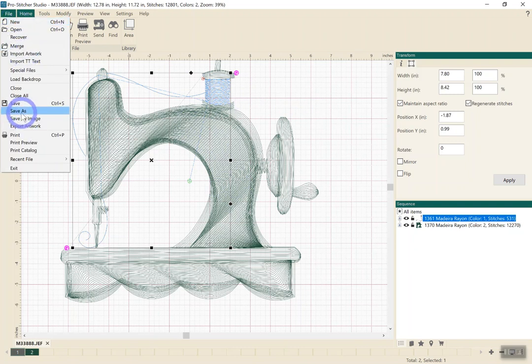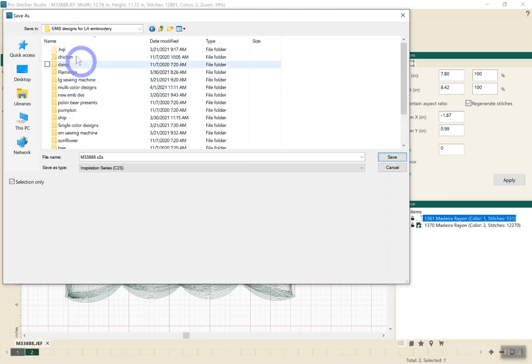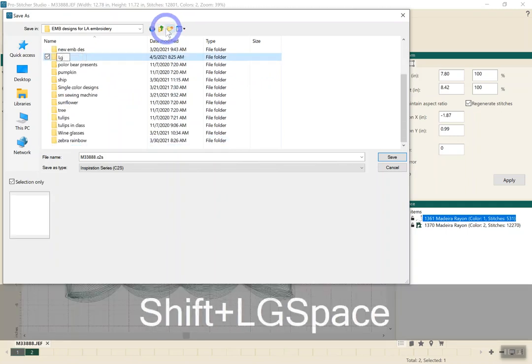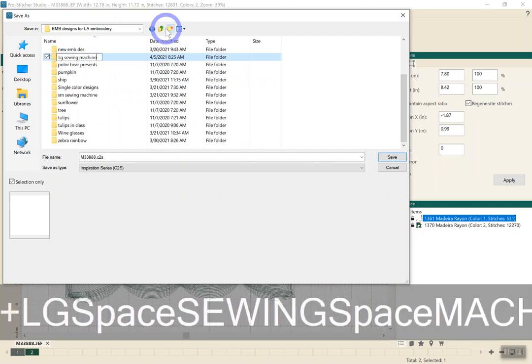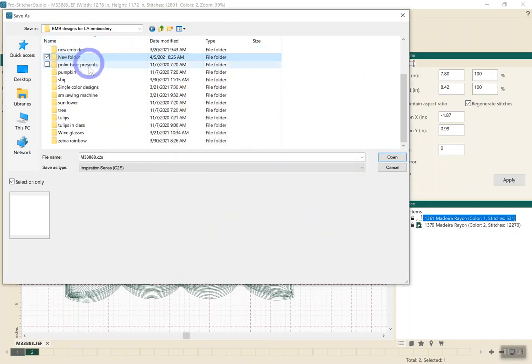So I'm going to hit Save As, and I want to hit the selection only, and I want to create a new design. So I'm going to move up. I have a file for embroidery for long arm, and I'm going to do a new file that says large sewing machine. So I've got a new file. Oops. I've already made it. So I'm just going to leave it in the new folder.